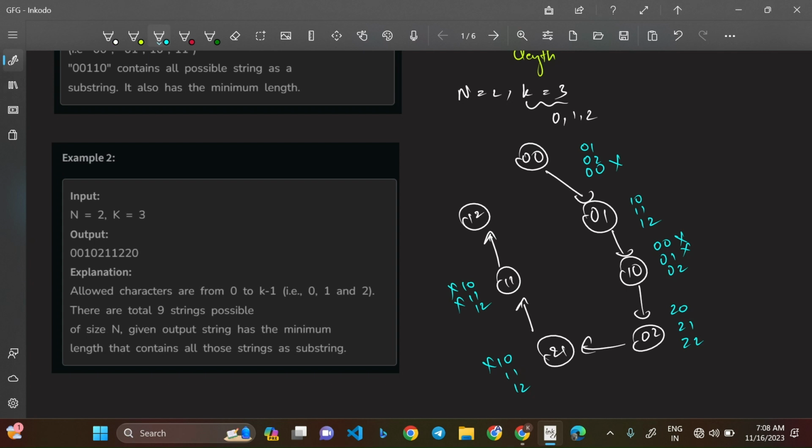And now again there are three possibilities for me: 2 0, 2 1, 2 2. 2 0 has already been taken. 2 1 has already been taken, so I cannot use this. 2 2 has not been taken. So among the options I'll be choosing 2 2. If I choose 2 2, I'll be getting this.